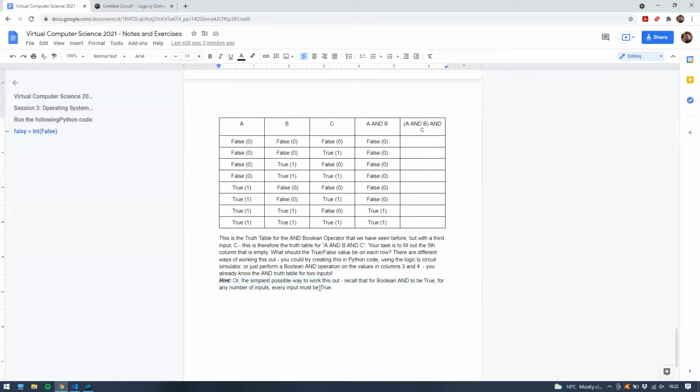So I've said that the simplest possible way of working this out is I should only have a true output if every single input is true. So that makes the thing very simple because that's only true in one case. Only the very last row do we have A as true, B as true, and C is true. So this one will be true. And that essentially means that we've got false, false, false, false, false, false, false, true.